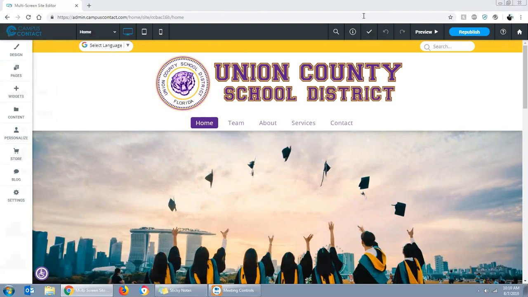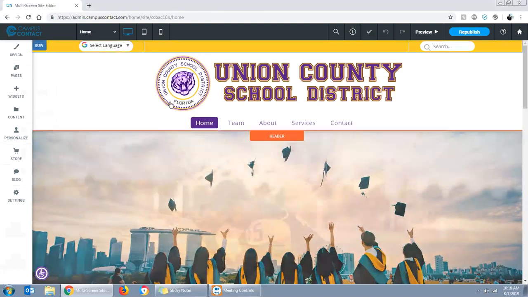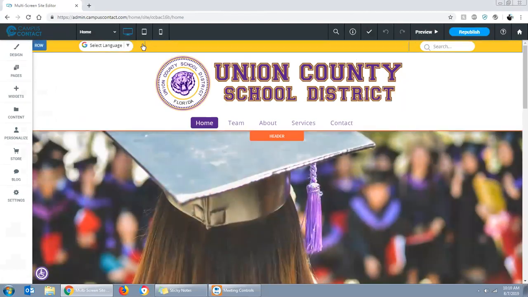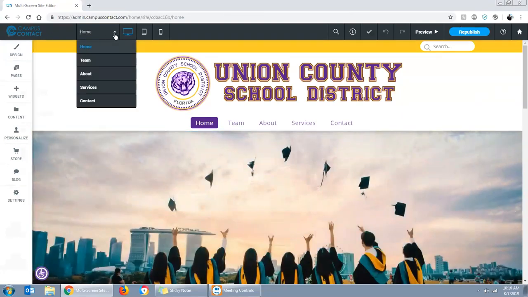Okay. So now we're logged into our new website. And we can tell we're logged in because we have this black bar across the top, and we see the word Campus Contact. And there's some options across the top and some options down the left that we're going to cover real quick.